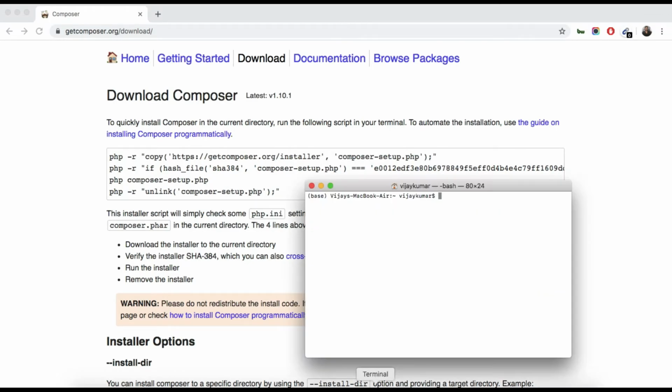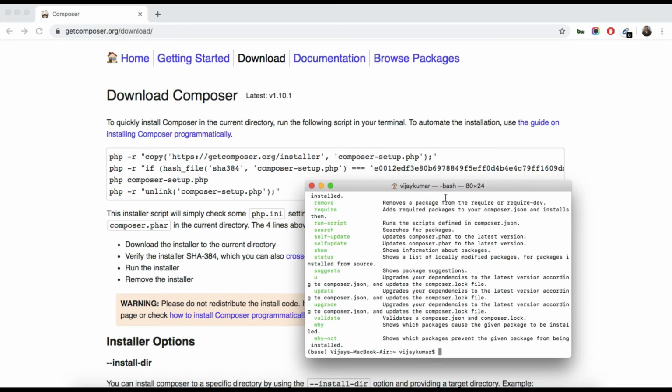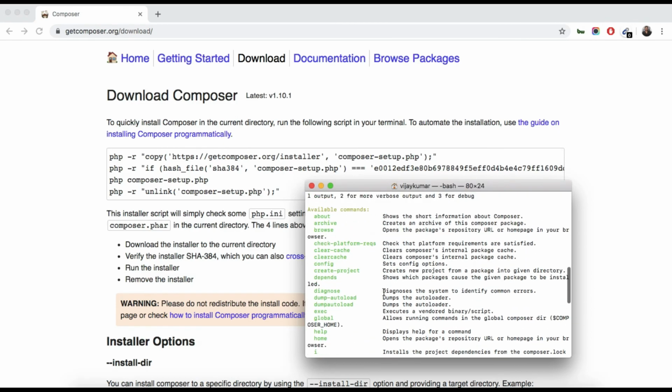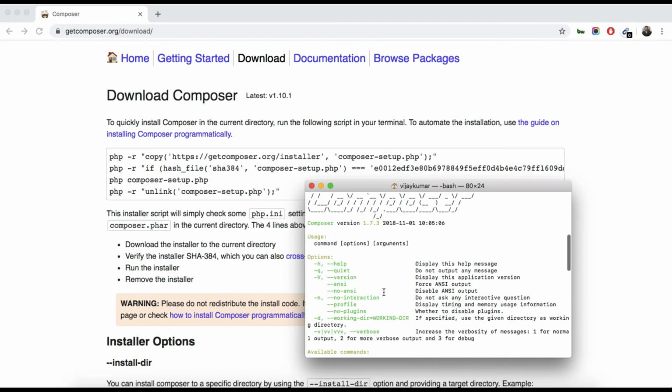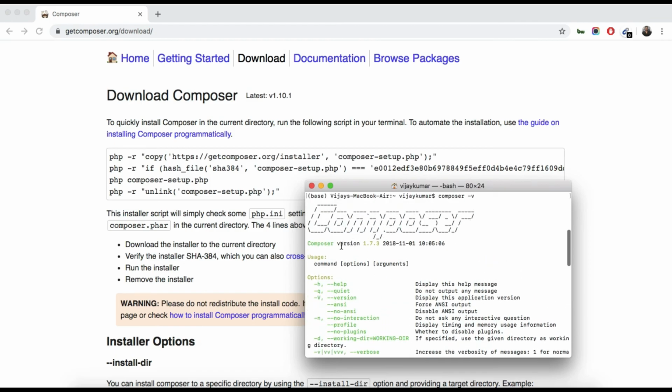For checking which Composer is installed, you just need to open the terminal and run composer -v, and you can see here the packages and the version is showing. Here, the Composer version is 1.7.3.